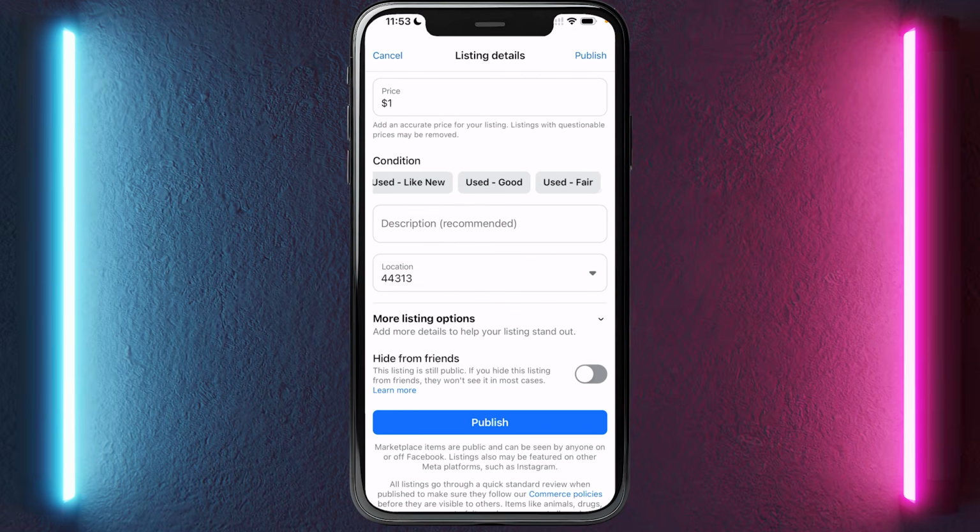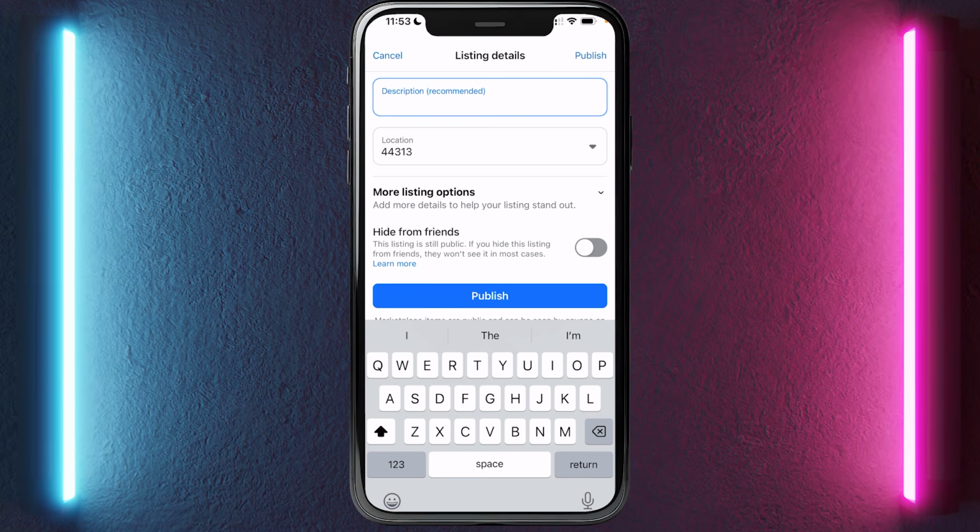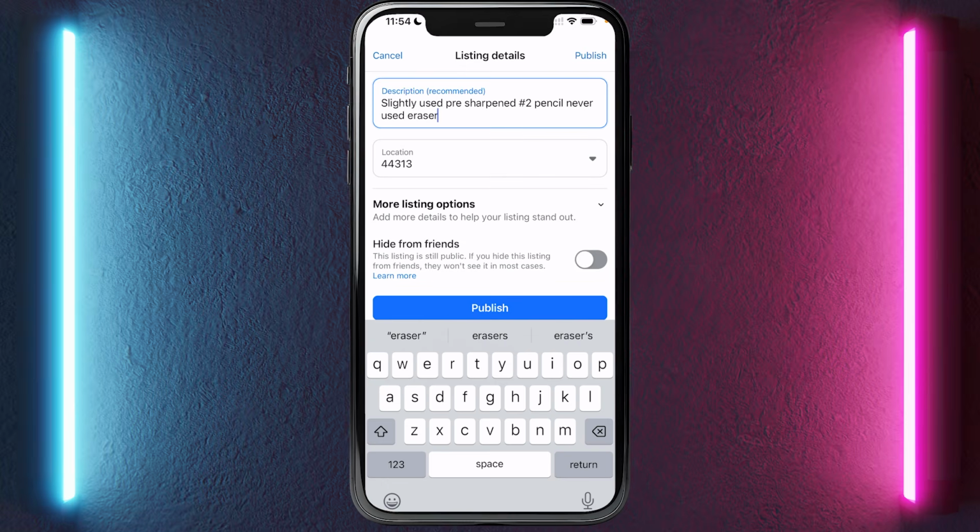Okay. And then under that, you have condition. The thing I always tell people about the condition is you want to err on the lower side, because I would rather under promise and over deliver than the other way around. So I'm just going to say used, fair, and then you can add more to the description. You go, it's a slightly used, pre-sharpened pencil. You can add your location.